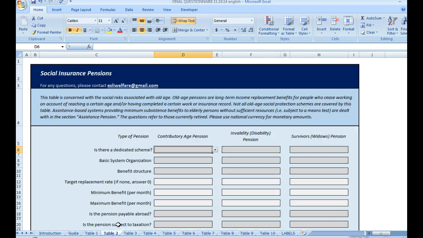So for example, if I go to table 2 and I click again on is there a dedicated scheme for contributory age pensions, and I open it, you'll notice that I have the options yes and nyet. Of course, I didn't change yes to anything, but I did change no. You'll also notice here the label has changed because it is calling on the same reference point over in labels, so all 3 of those.